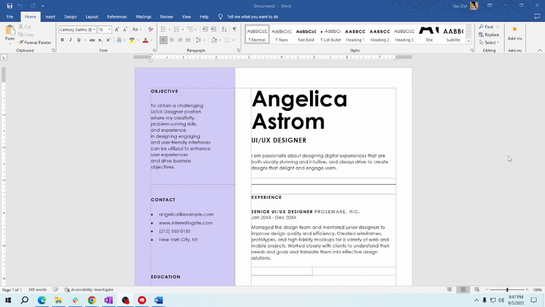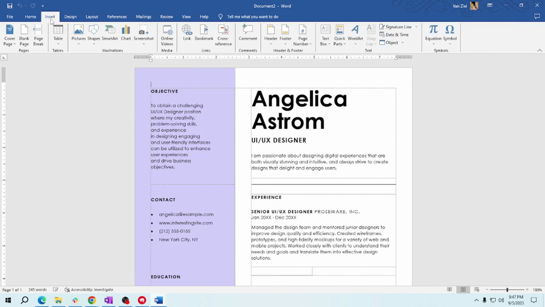So next is go to the Insert tab. So I will add a page break here. And then we will go to the Insert tab. And then you will see the page break option. Click on it.